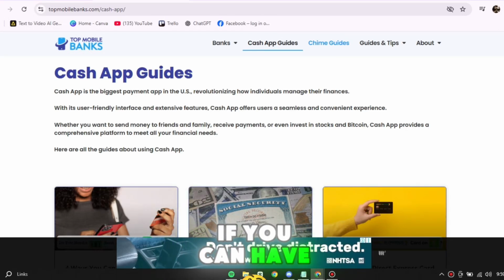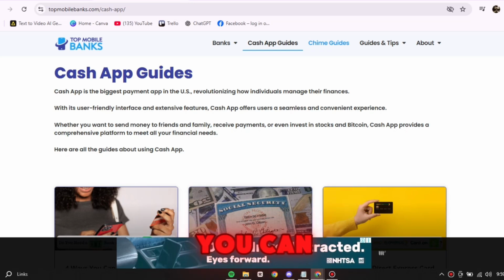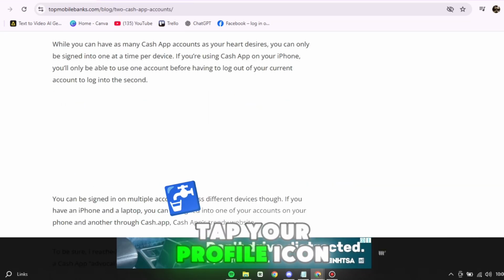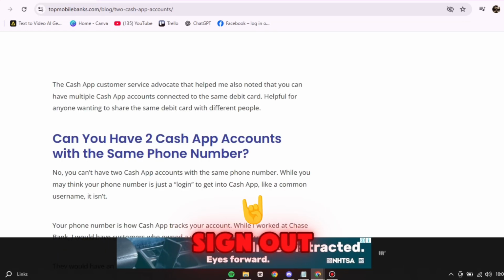Wondering if you can have more than one Cash App account? The answer is yes, you can, as long as you set it up the right way. Here's how. Open your Cash App, tap your profile icon in the top right, scroll down, and tap Sign Out.